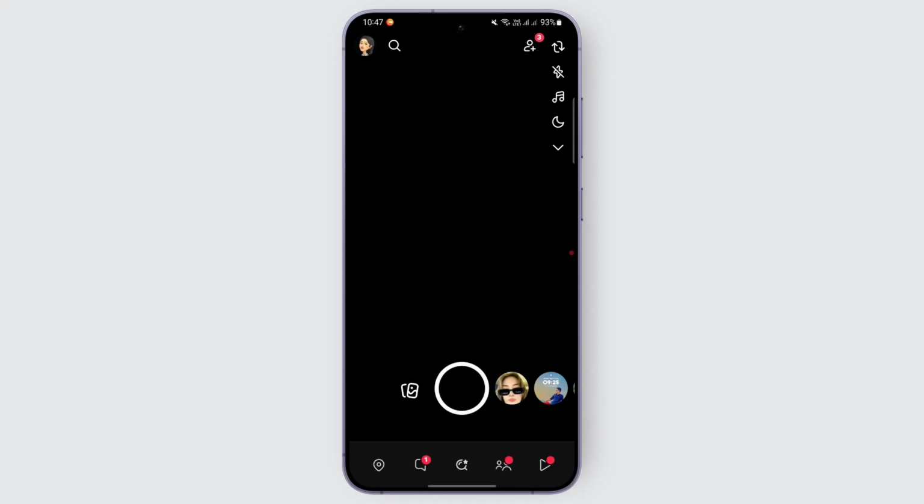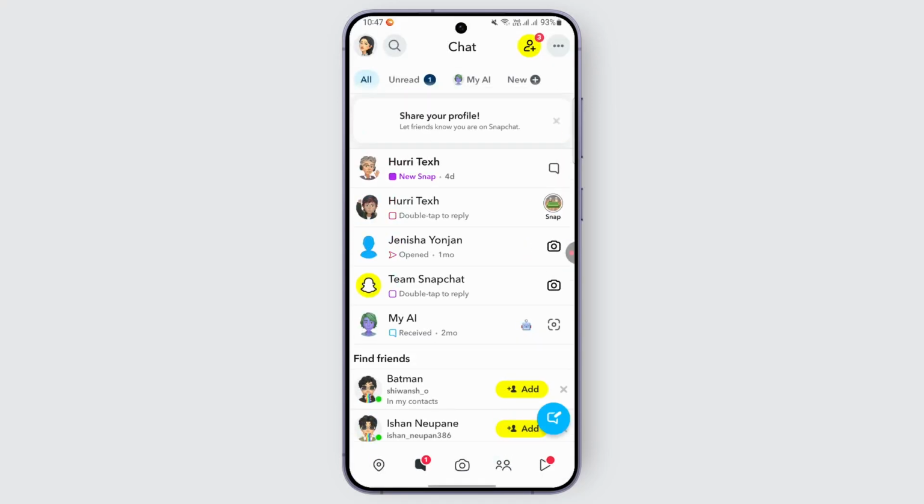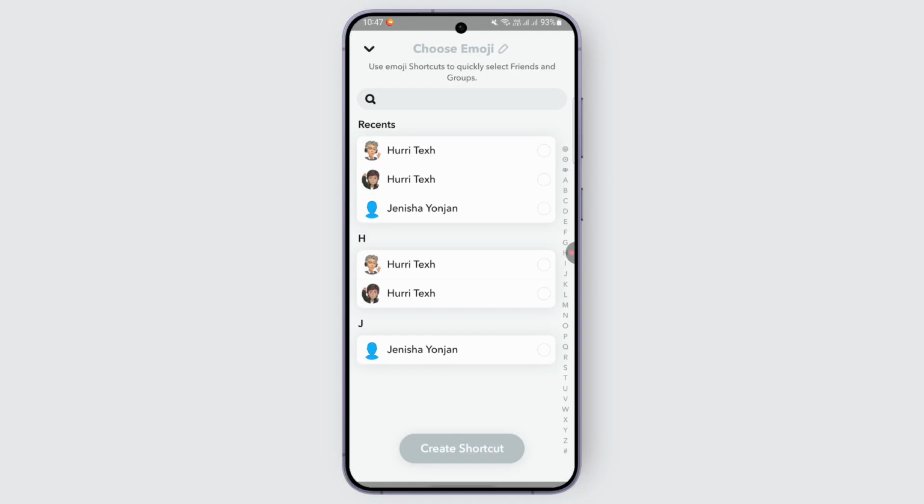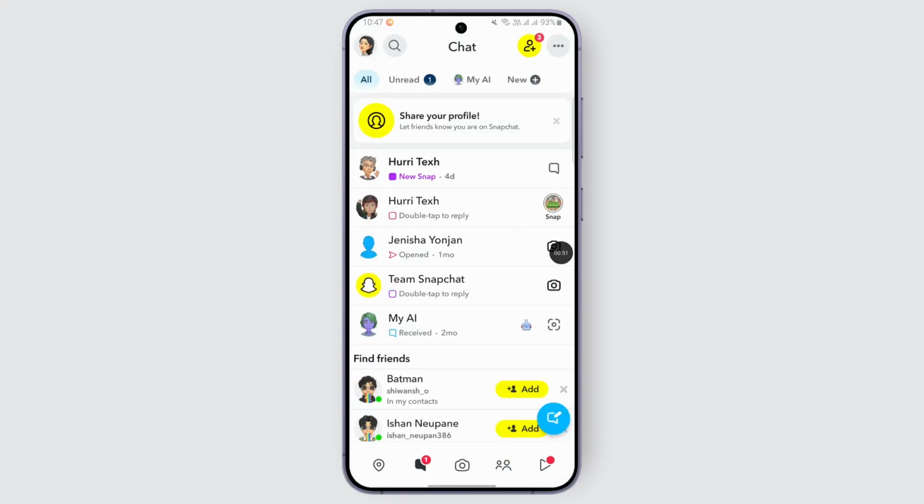So what is possible within Snapchat is creating a group, getting invited to a group, or using the Snap Map to connect. First of all, let's go ahead and try creating a group. For that, you can go to the Chats tab and tap on it. From here, tap on this new option at the top. From there, you can create a shortcut or a group.